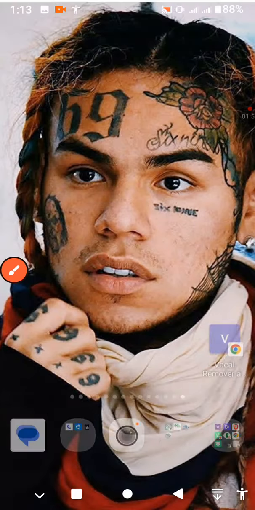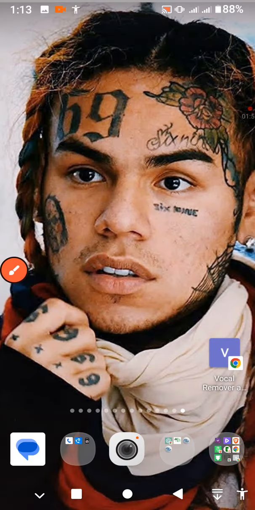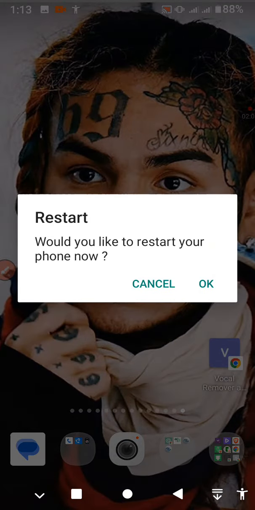So after updating your app, tap on your power button for some while, tap on restart and restart your device, and this problem is going to be fixed.